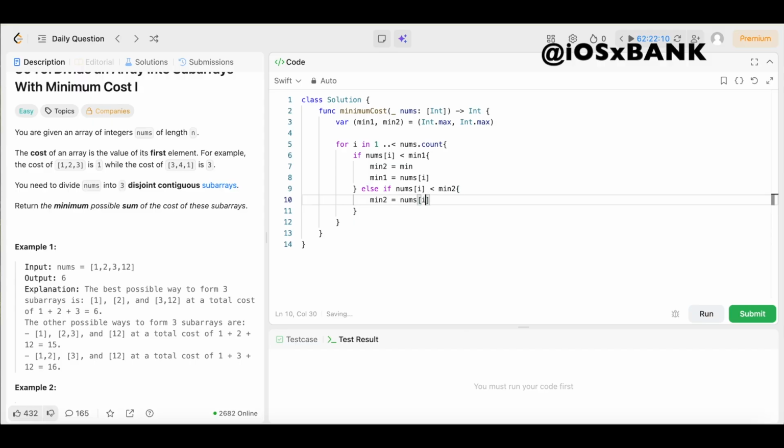Then we're going to return the sum of the first element, the smallest value, and the second smallest value. We just say return nums[0] plus min1 plus min2. That's all she wrote.